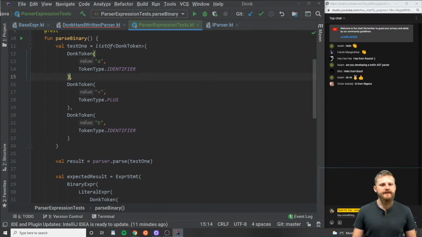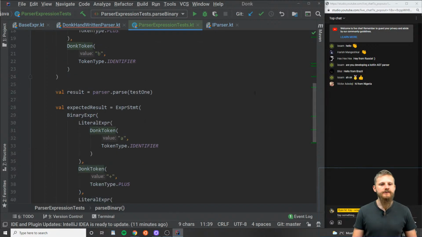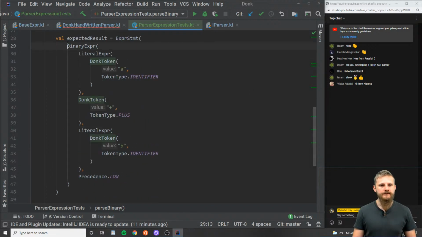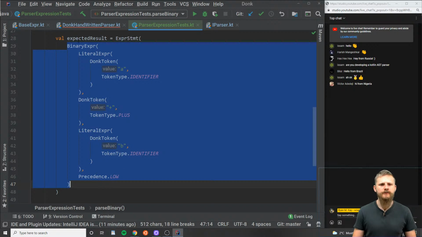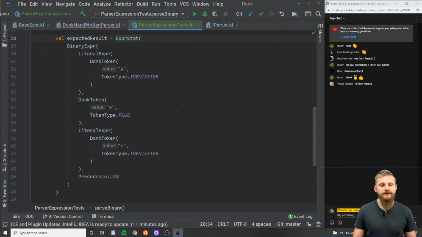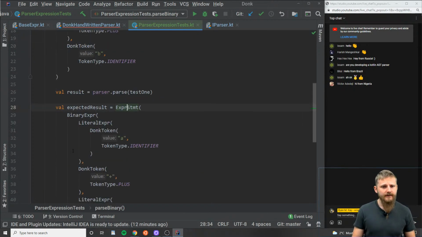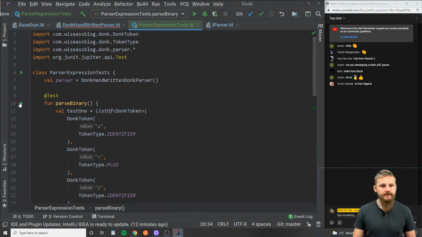So this is what the scanner would produce, a list of tokens which represent individual elements of the language. And then the parser takes those tokens and creates what is effectively an abstract syntax tree, which is a tree structure consisting of base statements and base expressions. And this does look correct, I think. So I'm just going to run this test and see if it fails. It should fail.